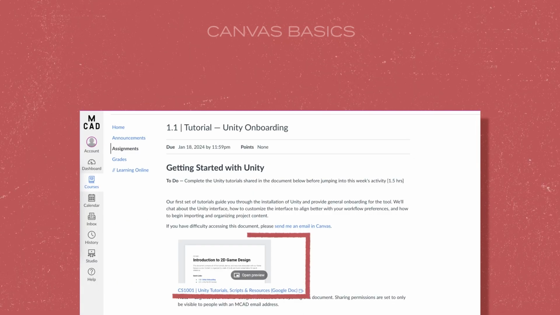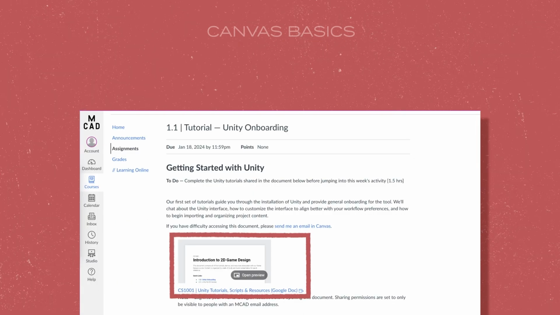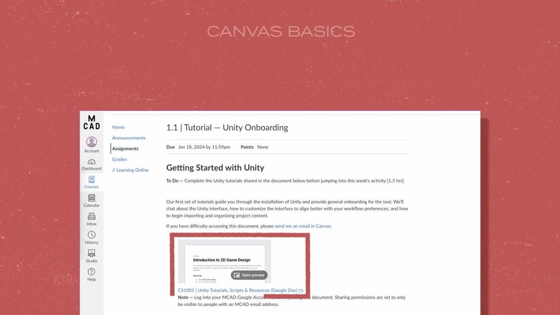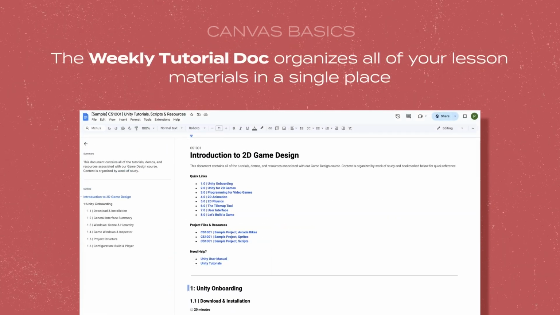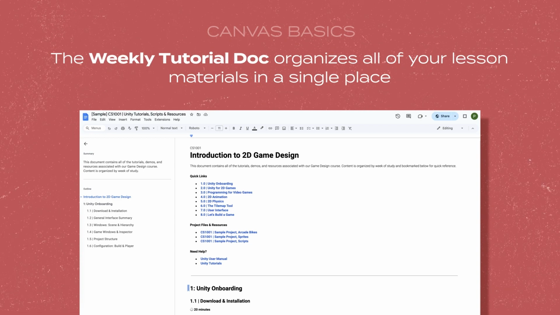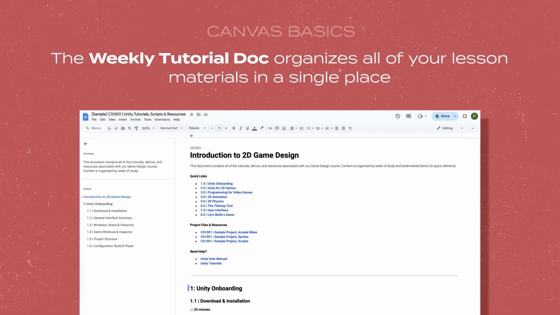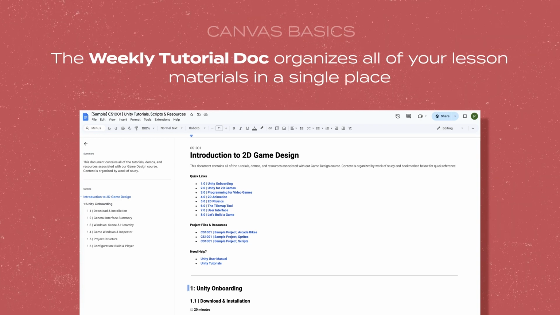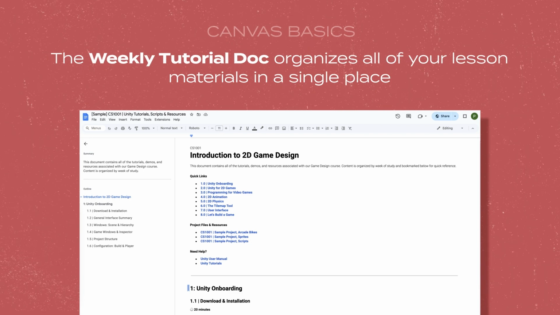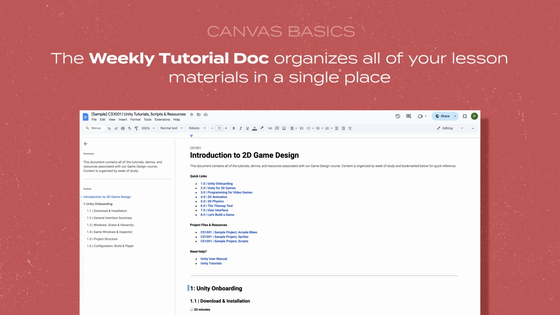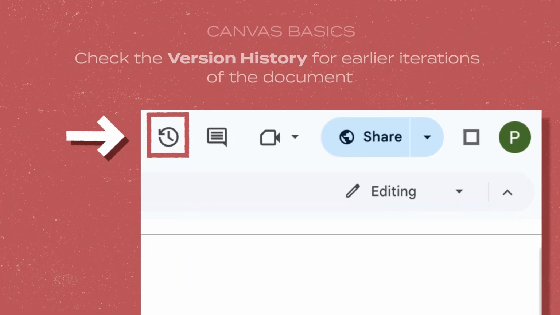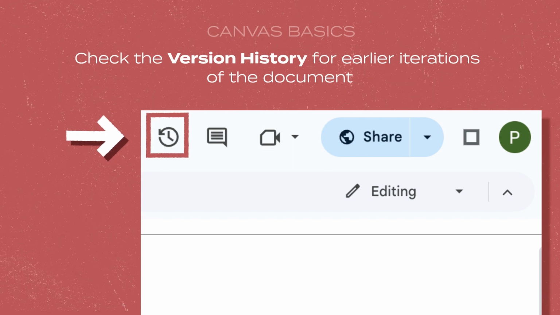Another example is the weekly lesson or tutorial designed as a living Google Doc. In this example, students are redirected to the weekly tutorial, where they'll find videos, demos, and supplemental resources for the upcoming week of study. Having this live in Google means that the instructor can make last-minute, on-the-go tweaks to the content in response to student feedback and interest. Google's version history makes it easy to quickly access earlier iterations of the document.